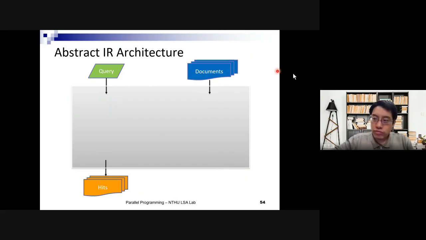So how do we realize information retrieval by the computer? What we need to do is build an index. Because you have so much data, and the query can consist of any terms, how could you efficiently find the document with the term? That's why we need to build an index.